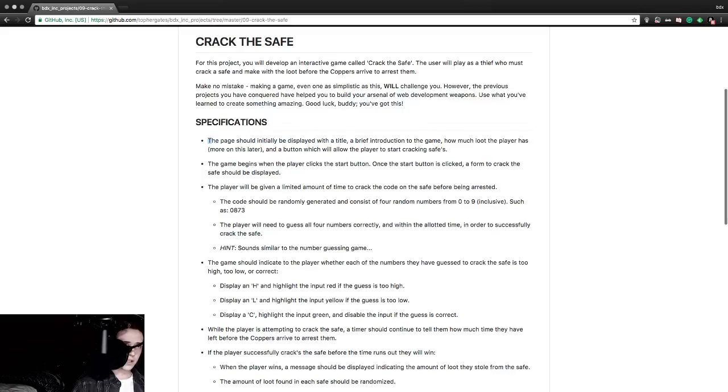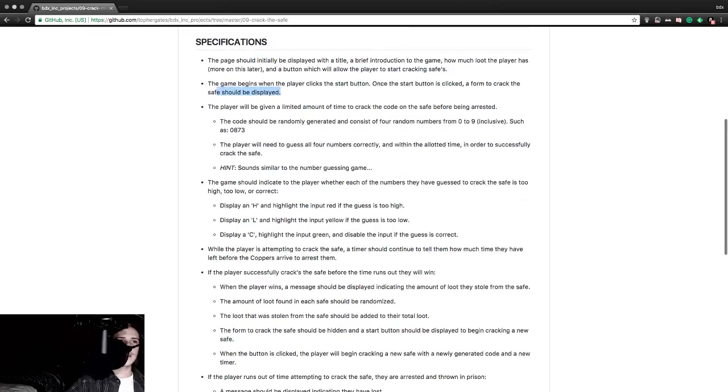Speaking of fun, specifications. The page should initially be displayed with a title, a brief introduction to the game, how much loot the player has, more on this later, and a button which will allow the player to start cracking safes. The game begins when the player clicks the start button. Once the start button is clicked, a form to crack the safe should be displayed. The player will be given a limited amount of time to crack the code on the safe before being arrested.